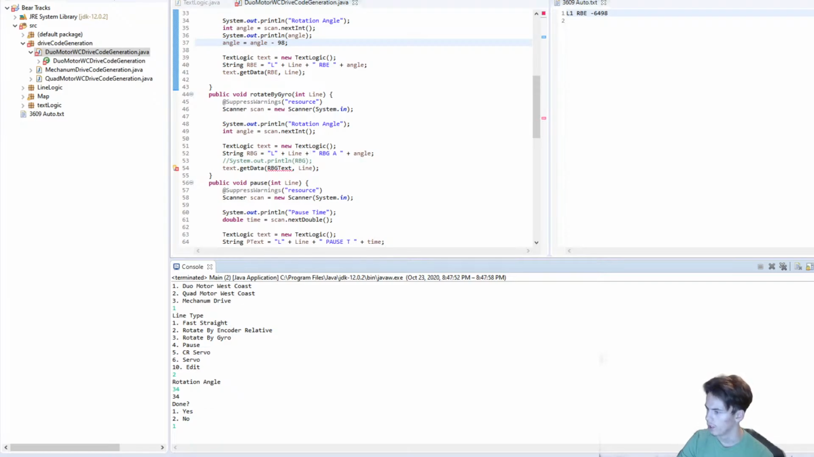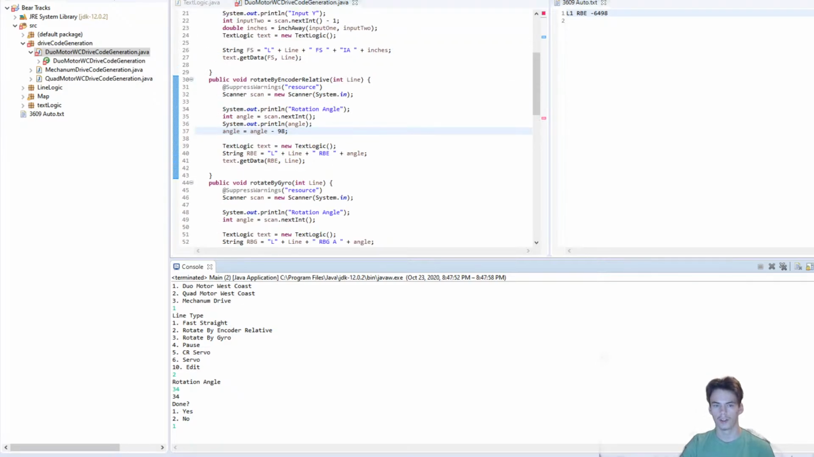Okay, that's not helping me. I'm just going to skip past the encoder one right now. I mean, the rotation. Yeah, I think that would be fine.